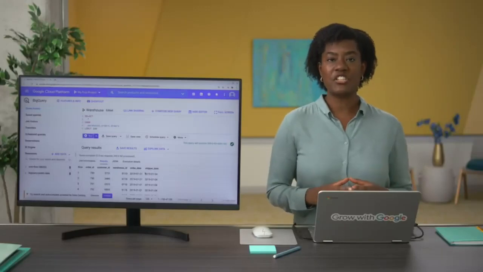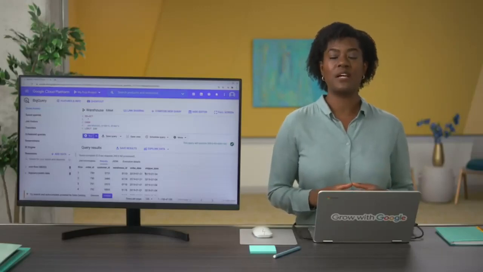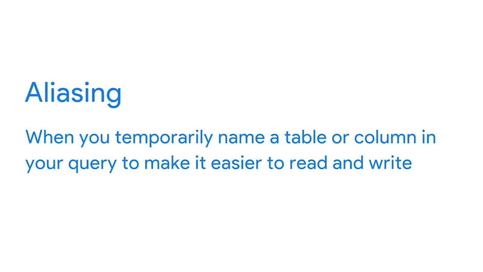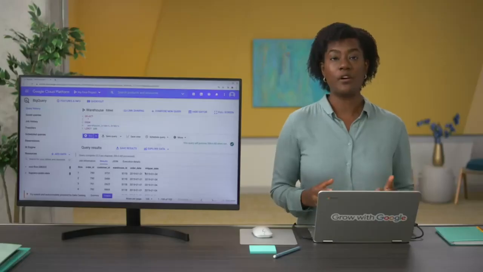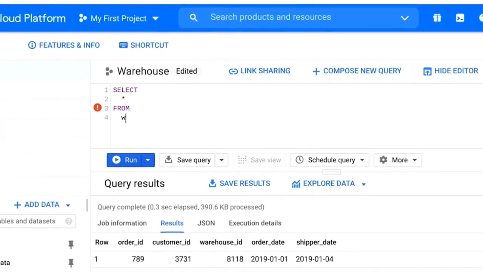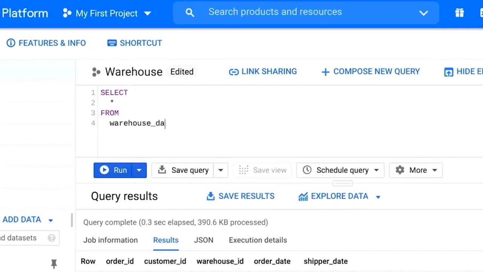From this query, we're actually going to start with a from statement so that we can alias our tables. Aliasing is when you temporarily name a table or column in your query to make it easier to read and write. Because these names are temporary, they only last for the given query. We can use our from statement to write in what our table's aliases are going to be to save us some time in other parts of the query. So we'll start with from and use aliasing to name the warehouse orders table just orders.